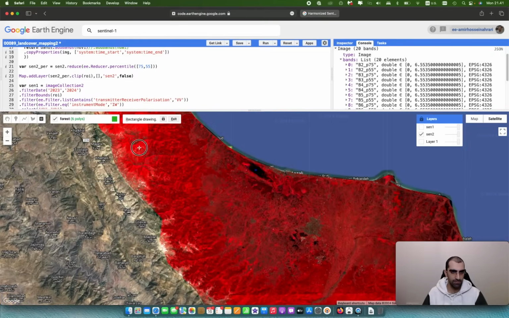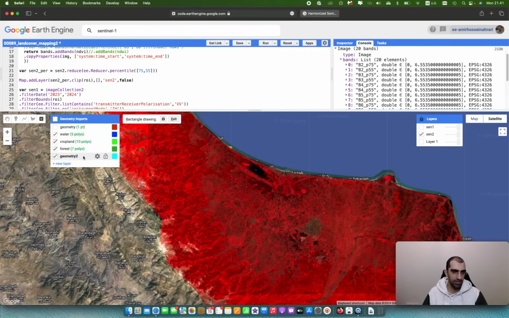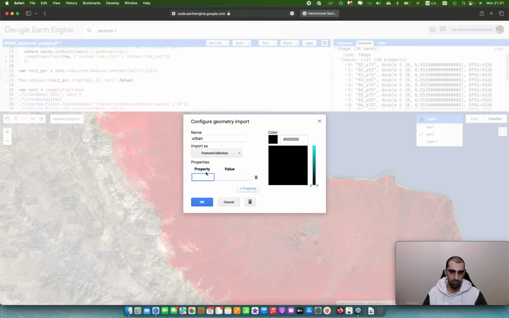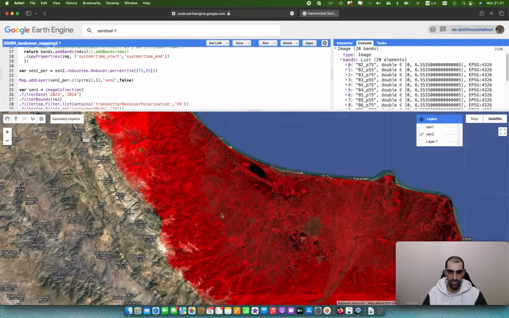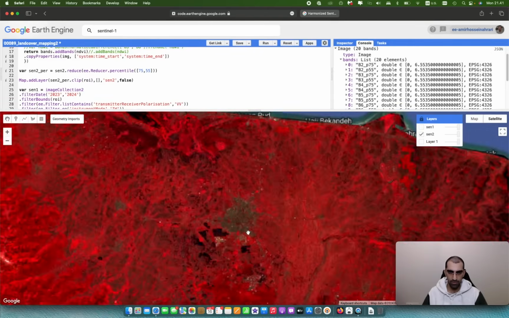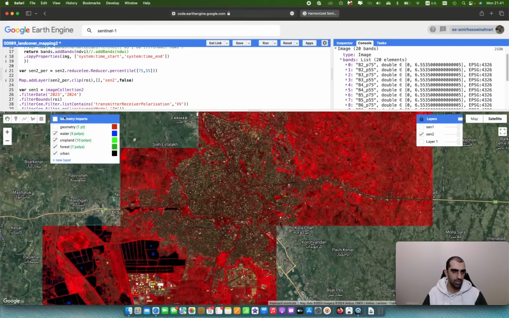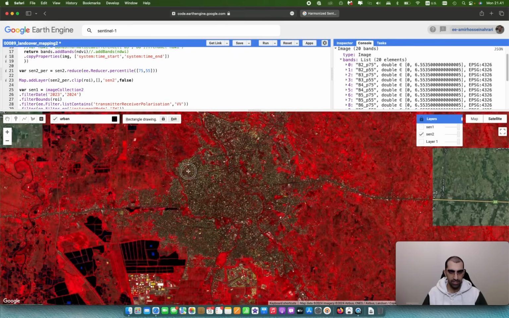Just like this. So the next class will be urban area. Go to the properties. Here it is, the urban area. The geometry will be feature collection. I'm going to see the samples with the black color. The property is class and the value is number 3. Click on OK and go to the urban area and take the samples here.